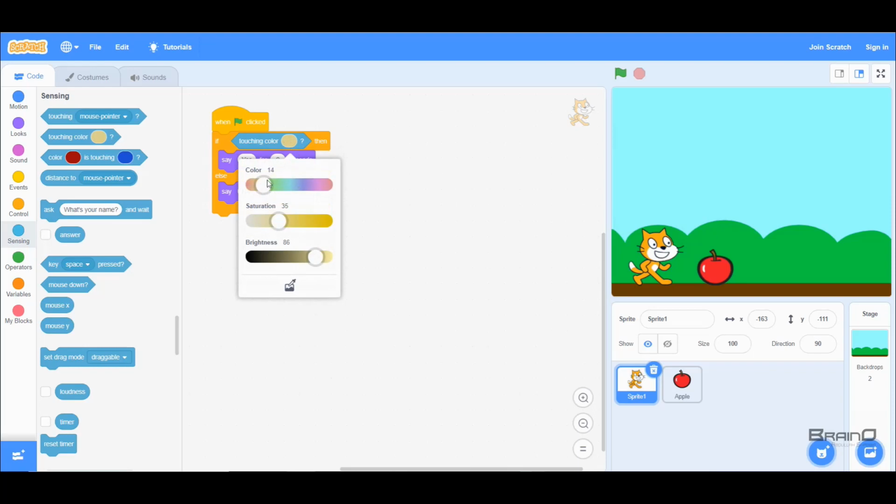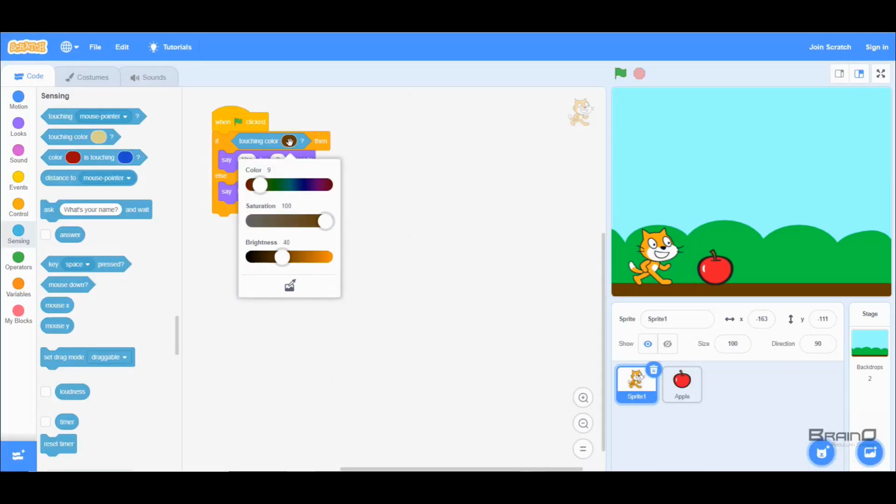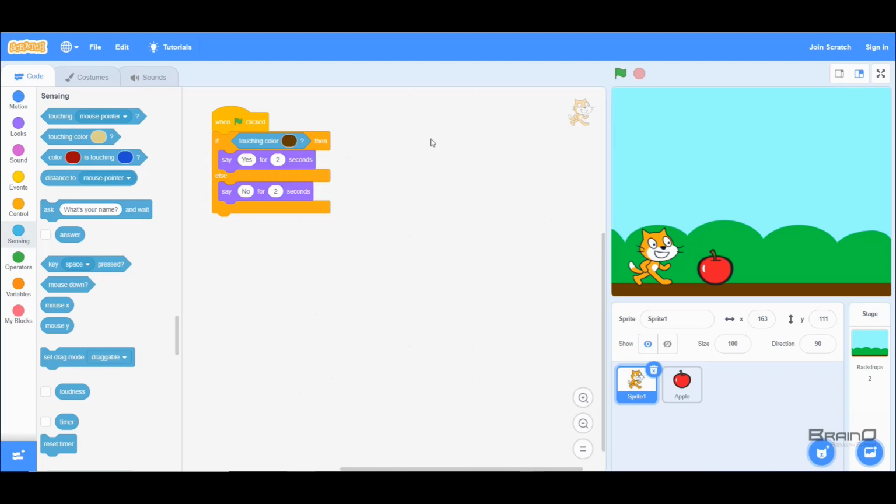color here, and then I have the option to set colors. But let's say I want to exactly select this brown color, so I can click this icon here, and you will see that I can bring this pointer to any color and then click, and once I click, you can see that that color is automatically selected. And now if I run this code block, you can see that it prints yes because my sprite touches this brown color.